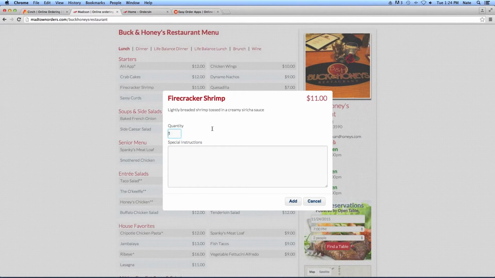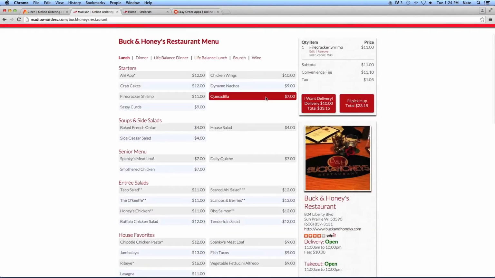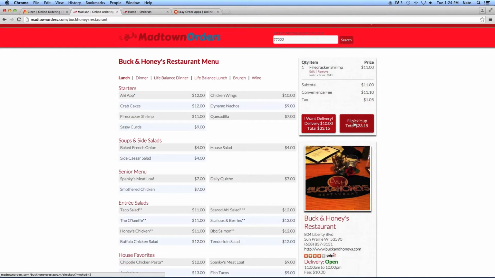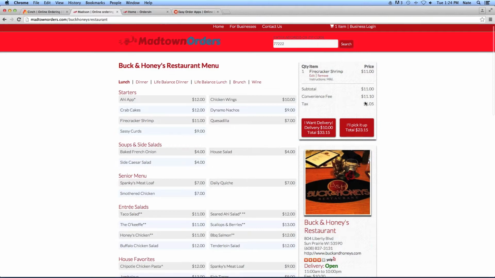As you can see, quantity, any special instructions, you can add that kind of stuff. And even if there's wings and things like that, you can specify mild, medium, all those different things. So anyways, you'll see the quantity item updated right here with the instructions. And then the customer has the option to choose delivery, whether they'll pick it up. That's a convenience fee that's set. This one is set way too high. But if a business wants to set a convenience fee, they can set a delivery fee also in there. This is just a demo.